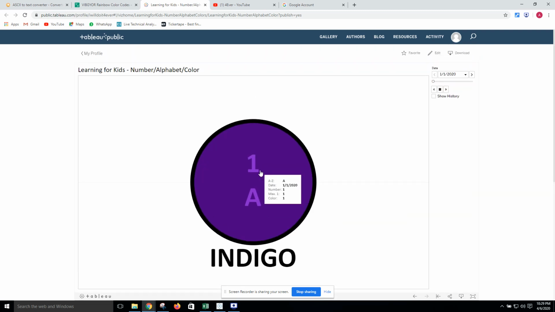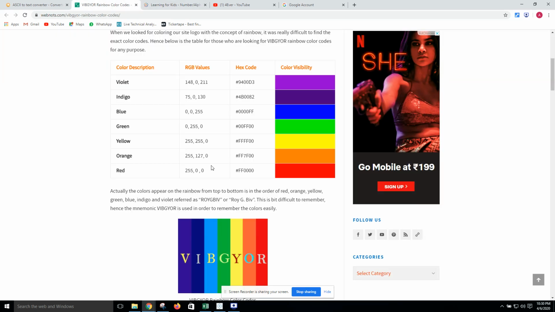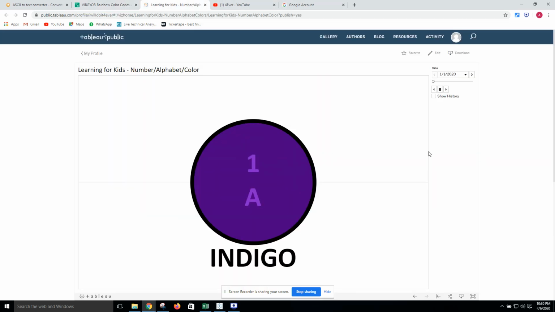So I have 1 to 100, A to Z, and the seven colors included. Let us see how it works. So this has an animation. If you click this button, right, so I clicked it.